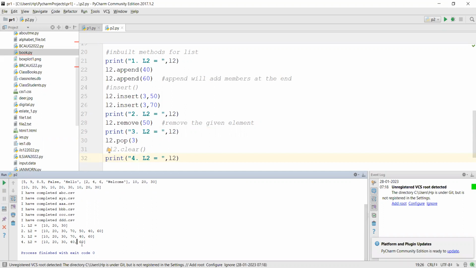And now I'm saying third index. Okay. 70 gone. Because 70 was at third index, right? 10 would be 0. That's it. Okay. Awesome. So this is how you can add or remove.